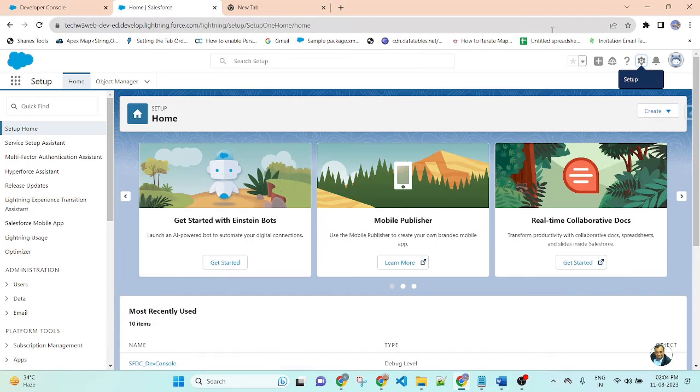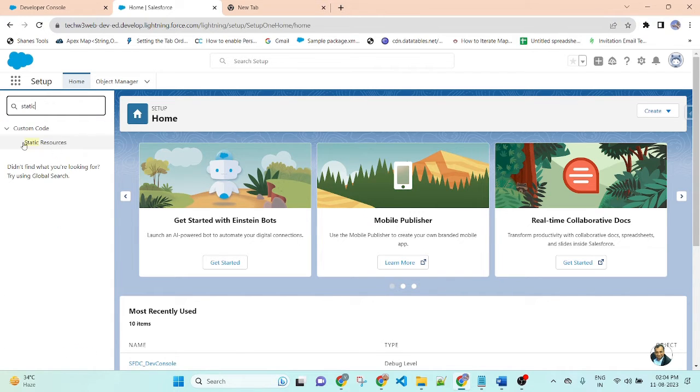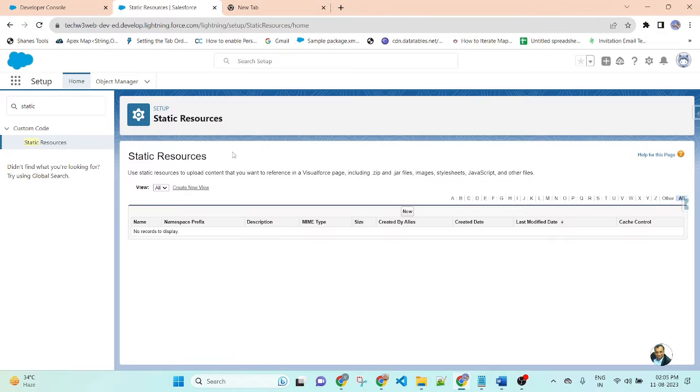So here, first I will upload the image into the static resource. Go to Setup and here you will find Quick Find. Find static resource. This is the static resource. Click here. Here I will upload the static resource as a zip file image, and we will also upload an image directly. So I will display the image in the Aura Lightning component both ways.